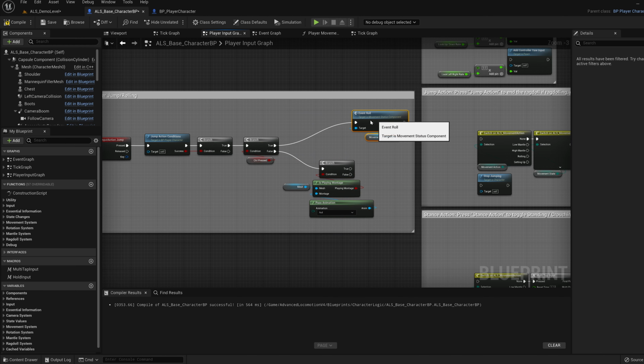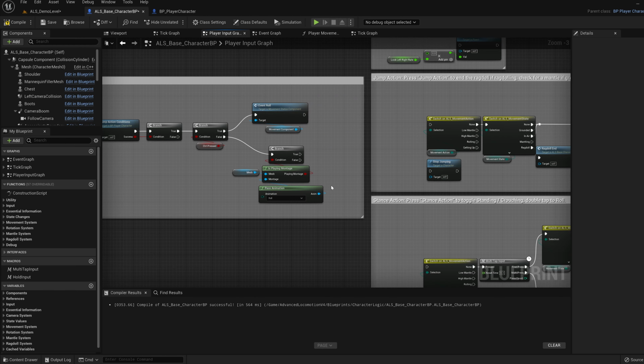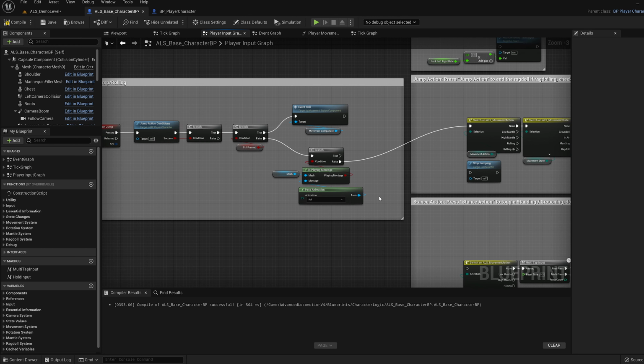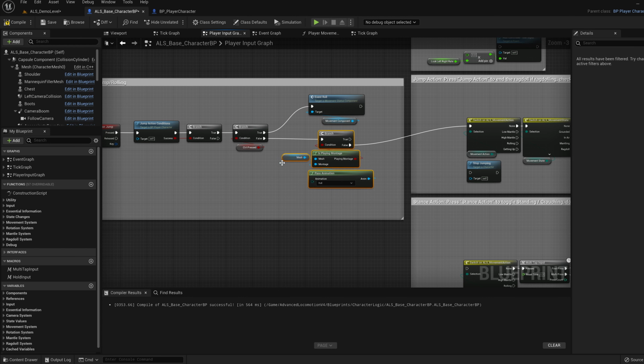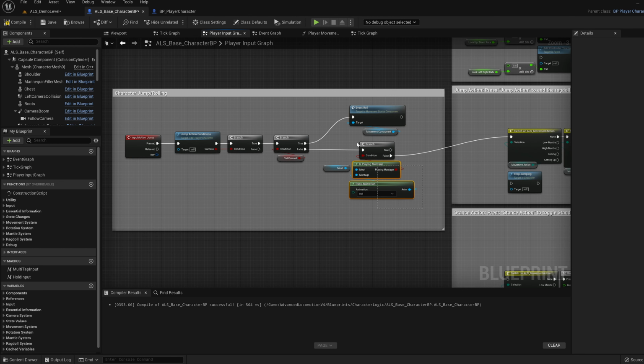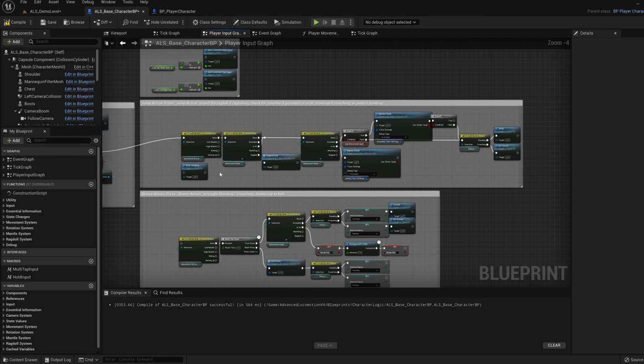Then I'm going to plug the is playing roll montage false into the ALS functionality and move the nodes into a better position. So if control is pressed, we roll. If it's not, we run the ALS climb or jump functionality.